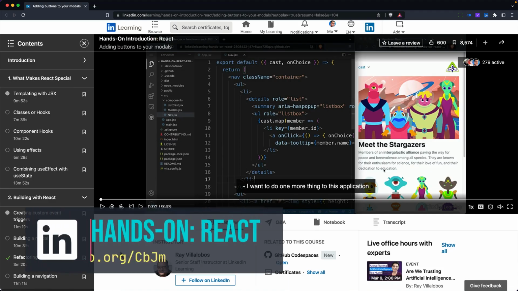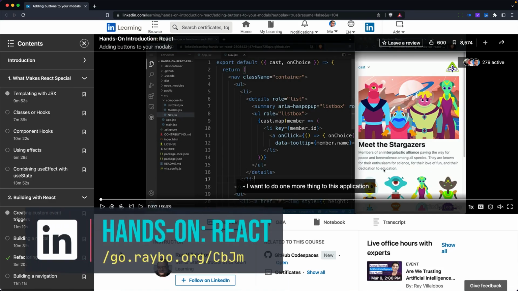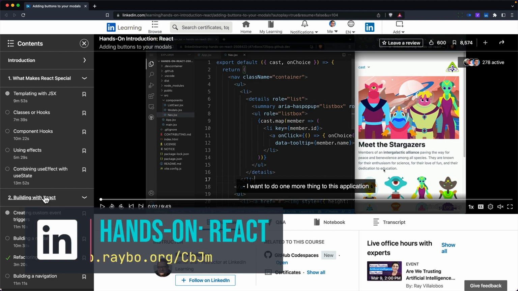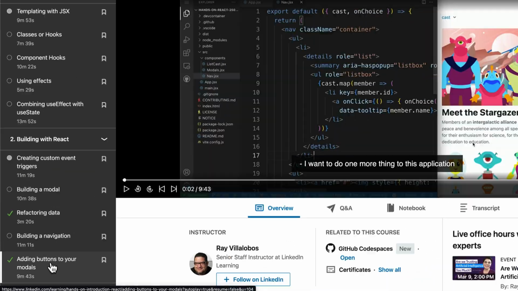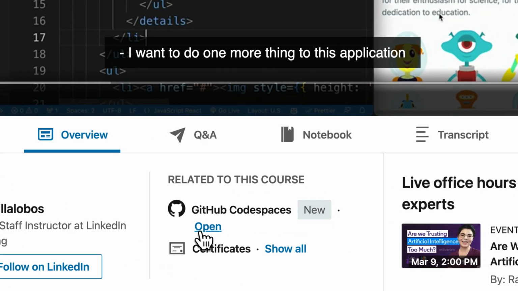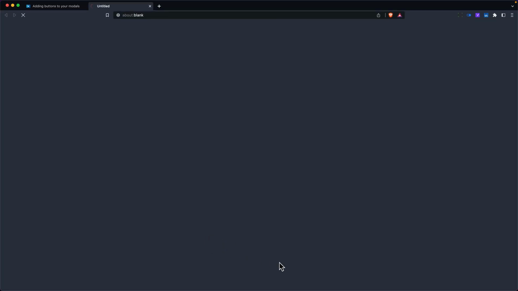Let's take a look. Let's say that I want to work in this course called Hands-on Introduction to React. I want to look at the second chapter, the 5th video, which is on adding buttons to your modals. There is a way to open up a Codespace directly from the course. I'm going to click on Open and ask to create a Codespace on main.